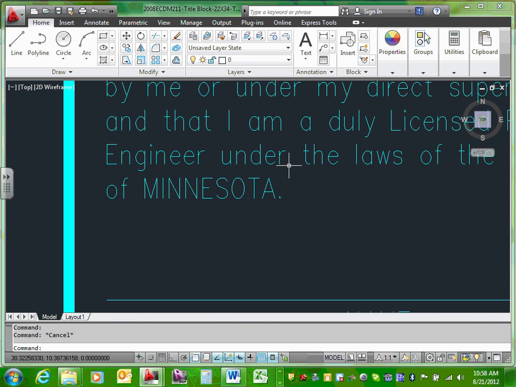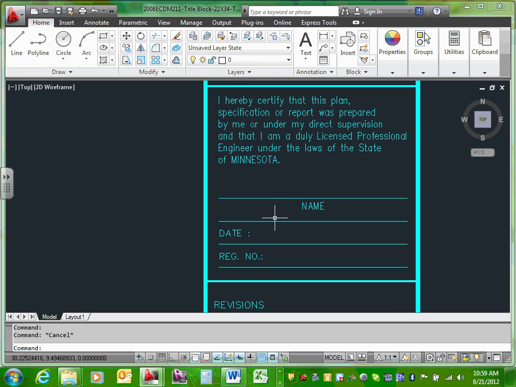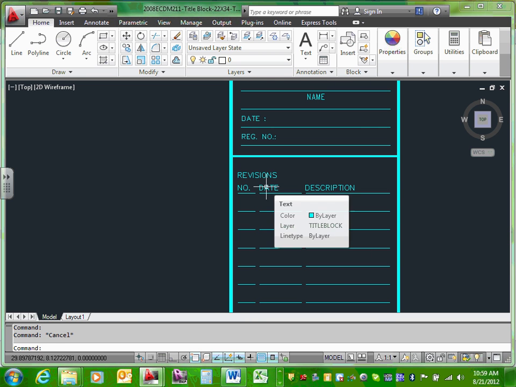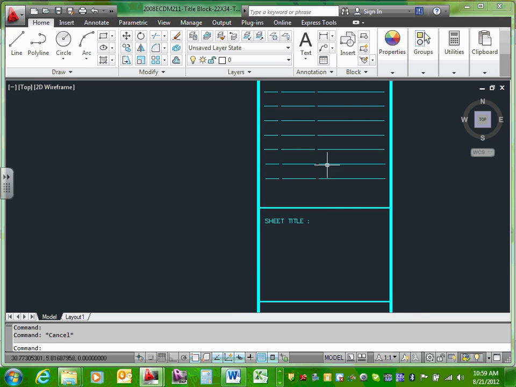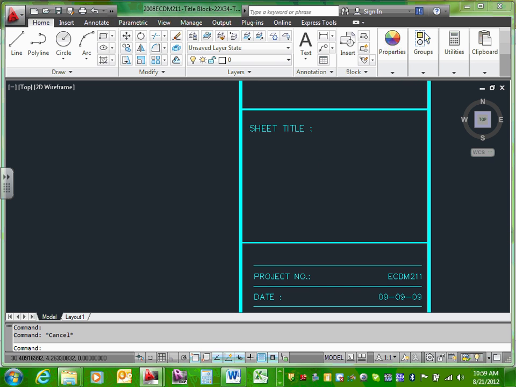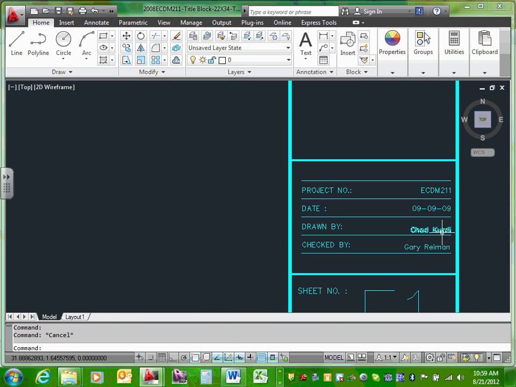Right underneath it, Mr. Engineer has his signature. This is typical with the name. We leave them empty here. Right underneath here, revision. You guys are familiar with revision. If it's revised, then you can put 01, the date it was revised, and the description. Receptacle added to floor 1 or whatever. Right in here, sheet title, we leave it alone. We don't touch it.